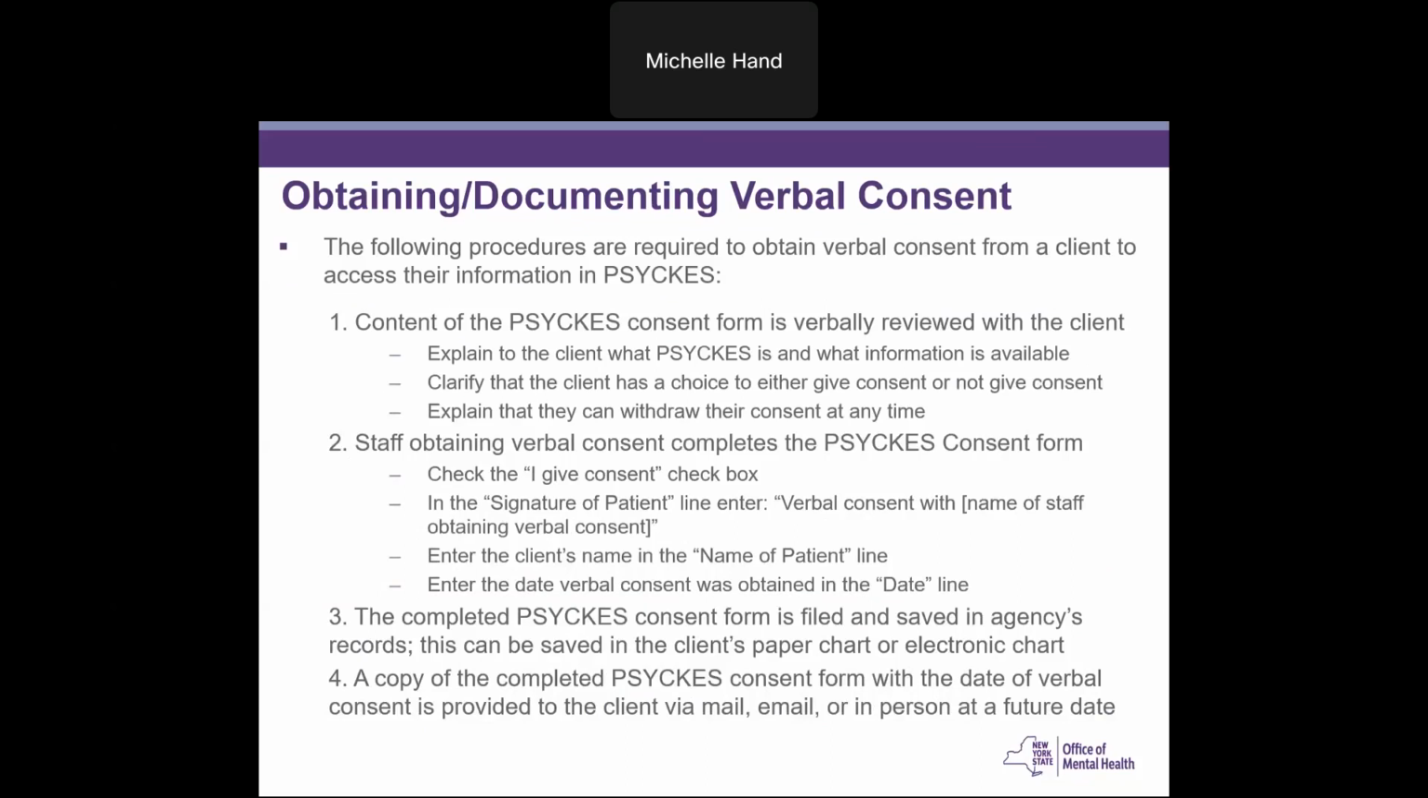Now, for staff obtaining verbal consent, the staff will need to complete the PSYCKES consent form by checking the I give consent checkbox if the patient agrees to give consent. And then in the signature of patient line, they would enter verbal consent with and the name of the staff person that's obtaining that verbal consent. And then they would enter the client's name in the name of patient line and enter the date verbal consent was obtained in the date line.